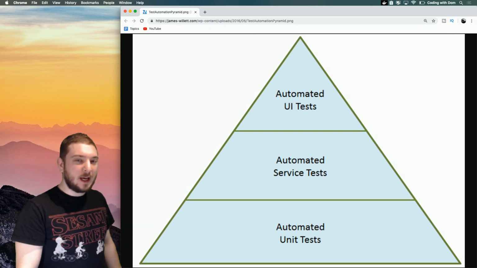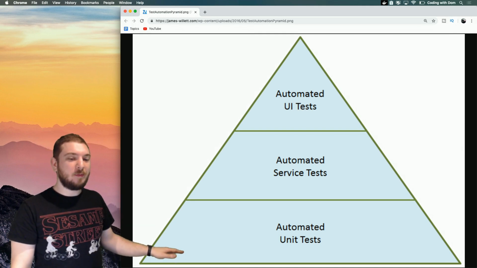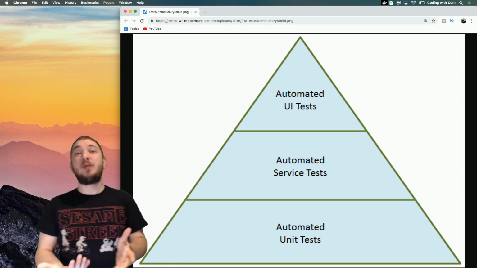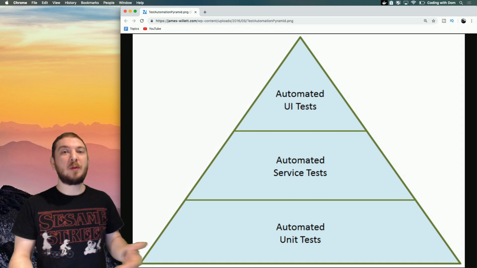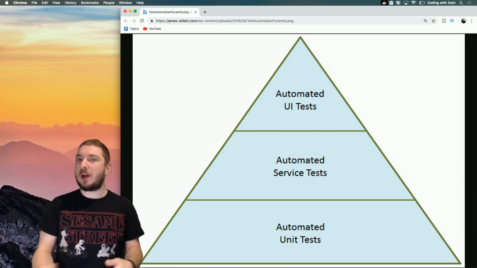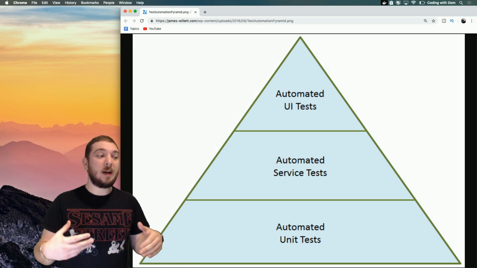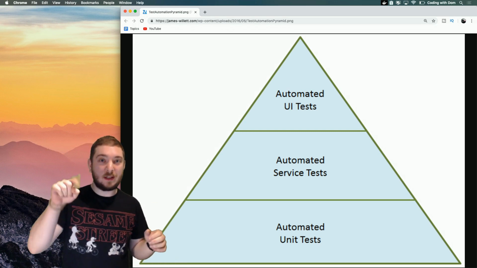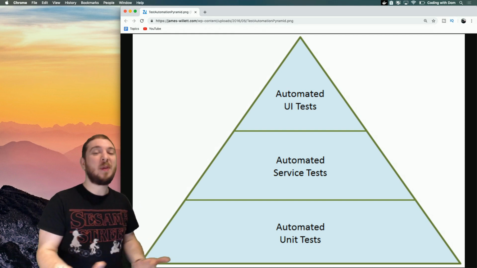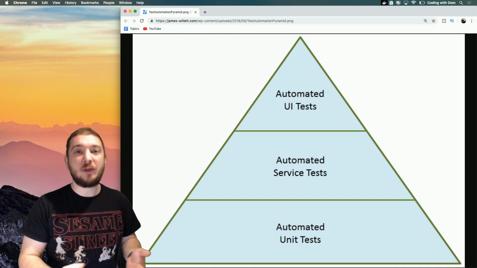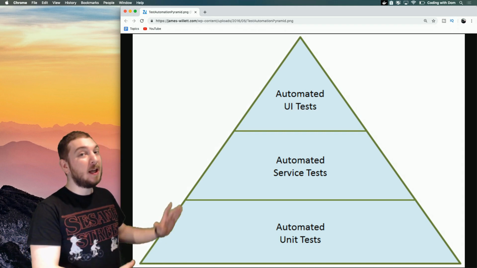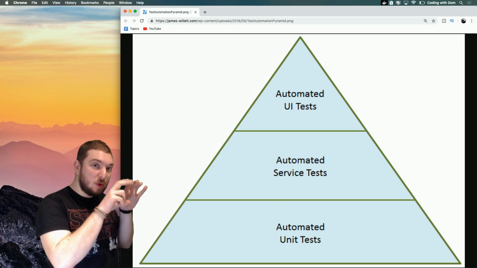So at the bottom we have unit tests. If you're new to testing, I do suggest that you look into some of the modern unit testing libraries. If you're coding in JavaScript, I'm guessing you are because you're looking into Nightwatch, definitely check out Jest, that's J-E-S-T. It's the best library in my opinion out there right now for unit testing. And what does unit testing mean? It means testing a small unit of code.